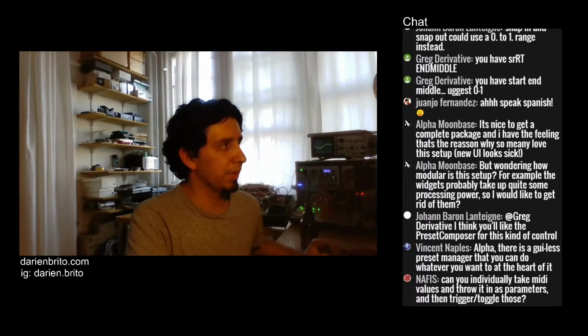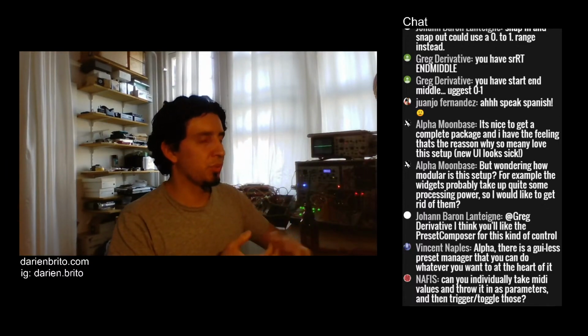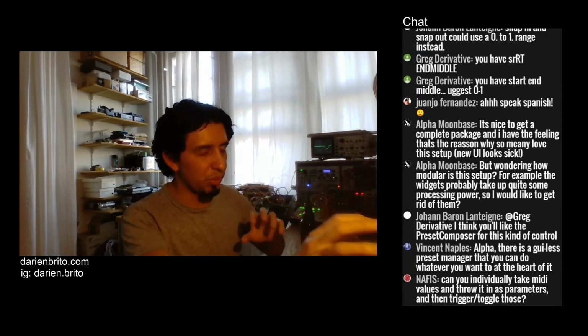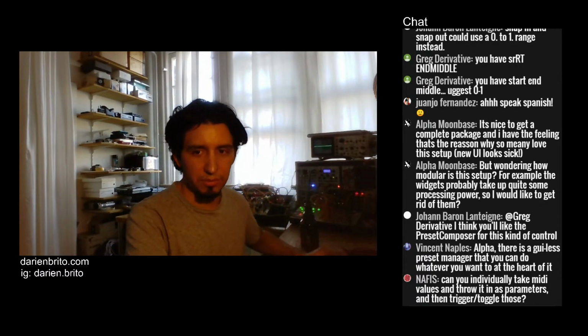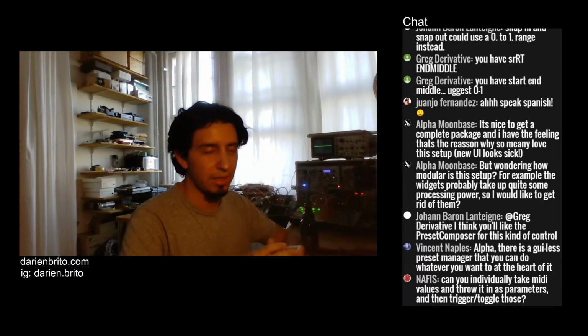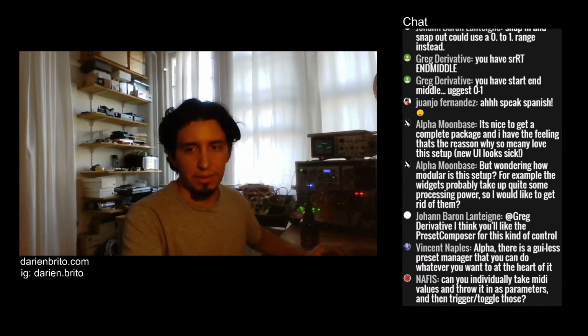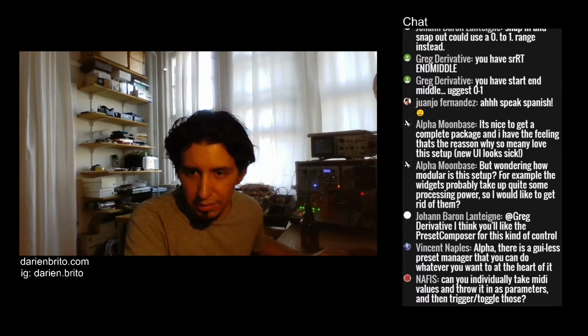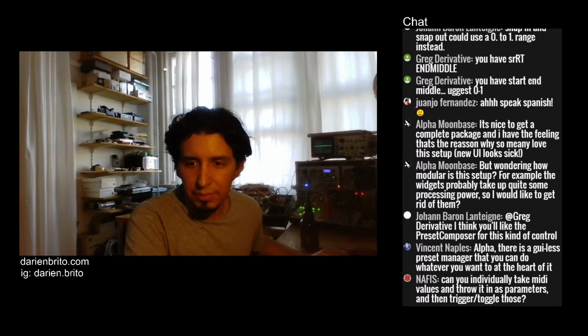to explain now, but in a nutshell, it's really modular. So you can put things out of place and it will still work. Maybe I will do another live stream for more advanced users to show how you can use the Lego parts. All right. There's a GUI-less preset manager that you can do whatever you, yeah.